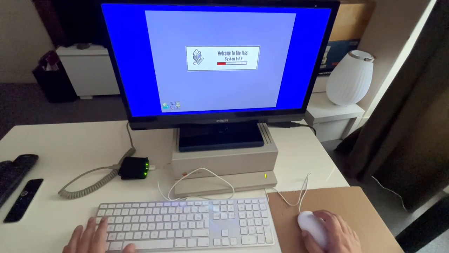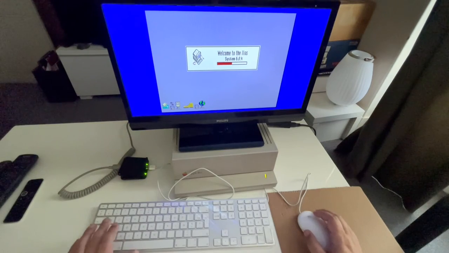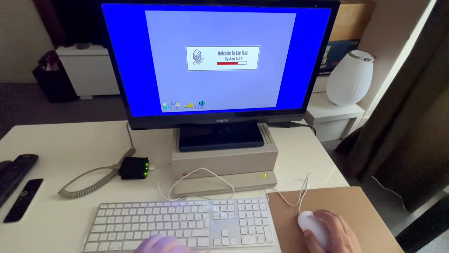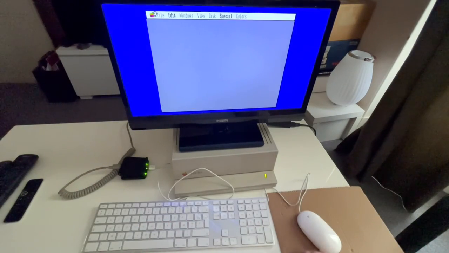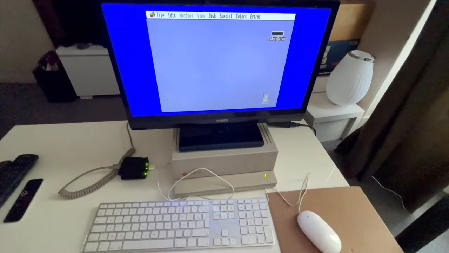The character sets are recognized, so it will work also for people with German or Swiss French or Canadian French keyboard and so on. Everything is transparent. About the upgrade of the firmware of the Wombat, I invite you to see my other video about the Macintosh and to connect the ADB keyboard. So now I just wish you all the best for using new tools onto a very old computer, because this Apple IIGS is from 1986 and still working perfectly.